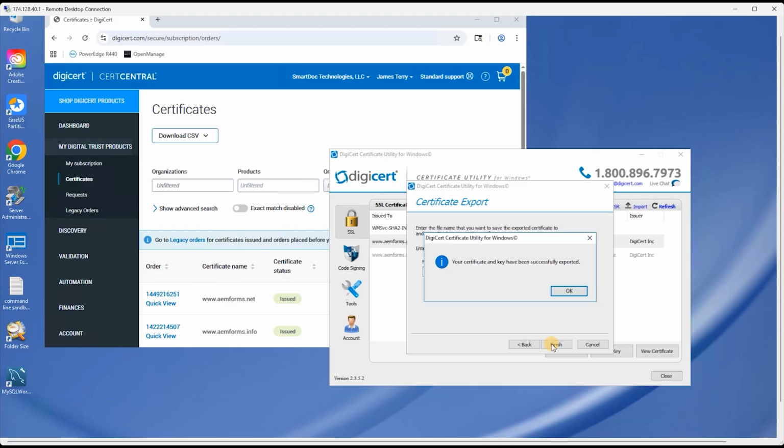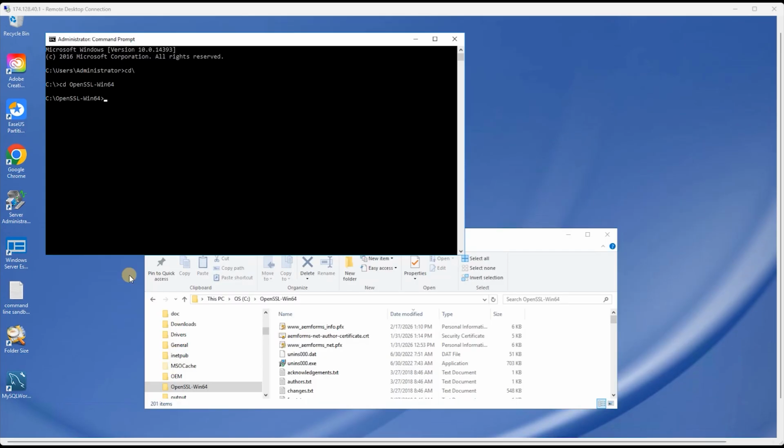So I put it in my OpenSSL folder because in the next step, I have to perform certificate extraction and format conversion. I have a command window, and I'm logged in as administrator. Directly below the command window is my OpenSSL folder, so you can see the new certificate assets as they are created. Notice aemforms.info private key is in the OpenSSL folder right down here. This is the full certificate issued by the certificate authority.